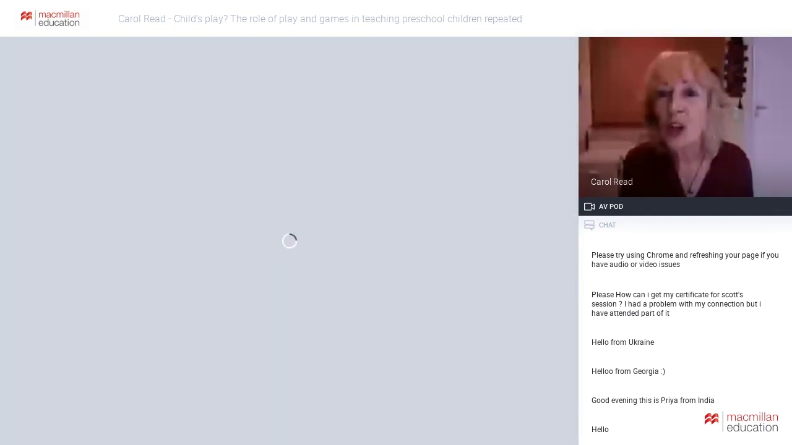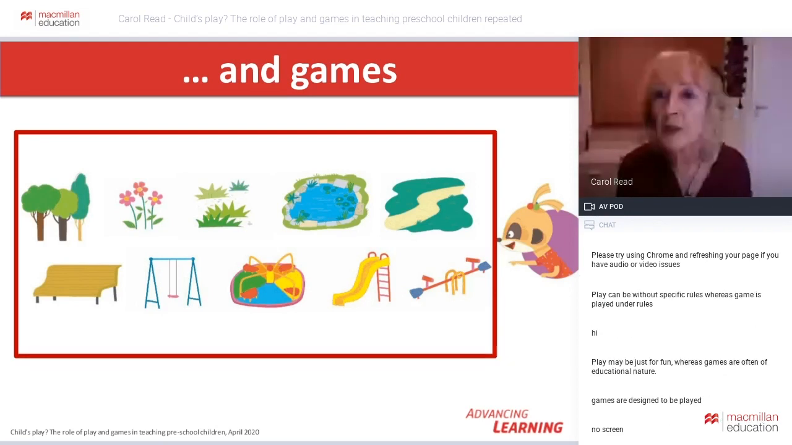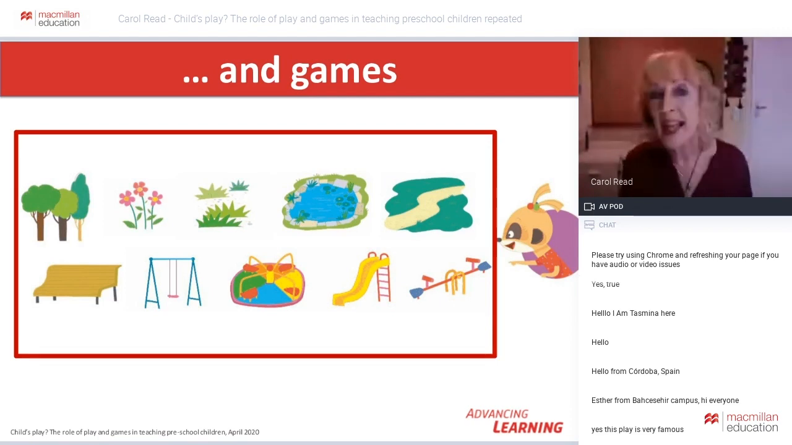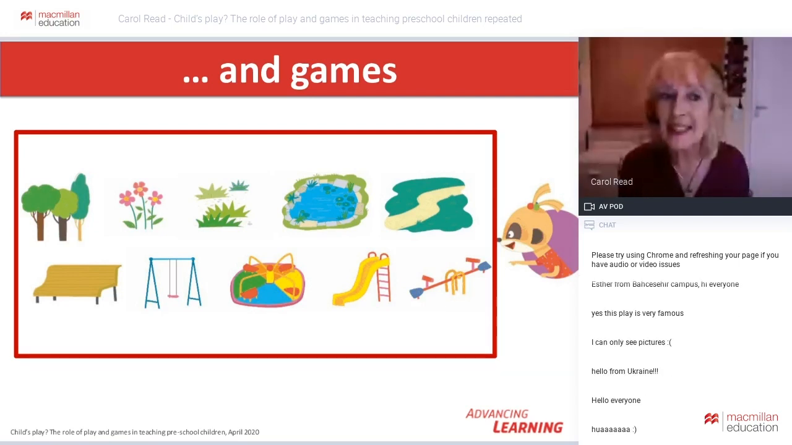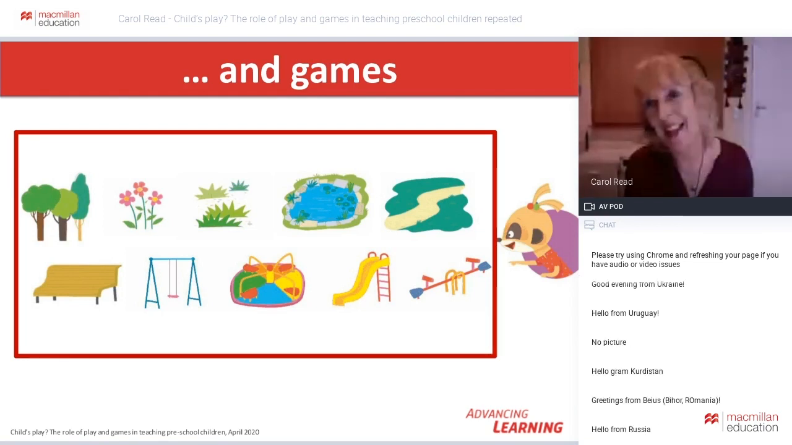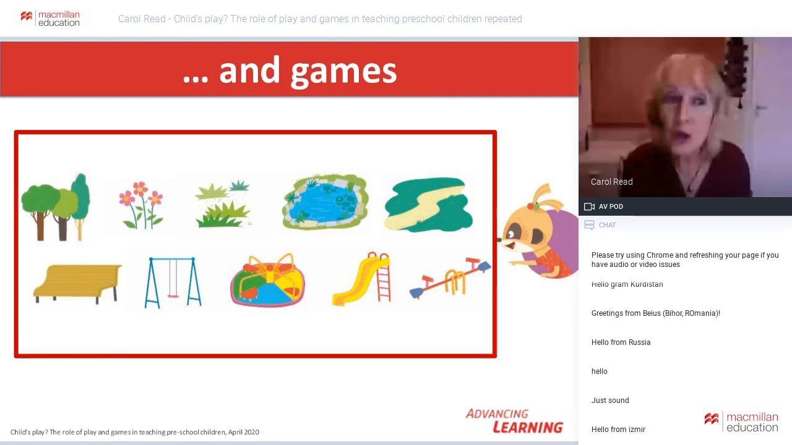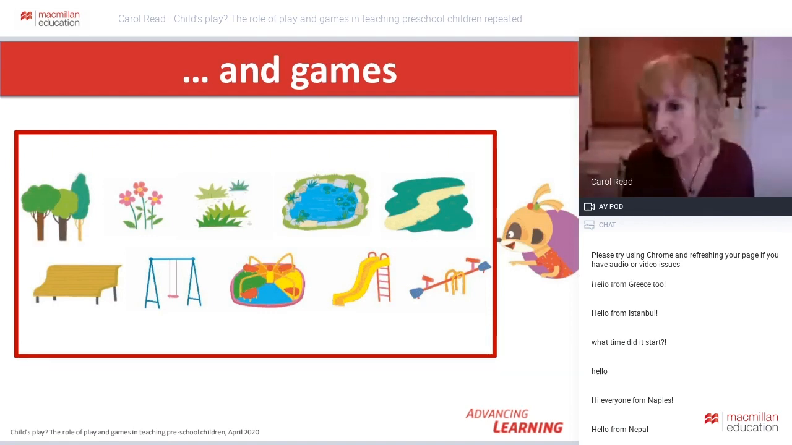And this kind of play contrasts with games, games that have specific, explicit rules and have thinking skills that are involved in following and applying the rules. And games, of course, can be competitive or cooperative, and they need compliance to the rules. If the rules are broken, the game breaks down. And a feature of games very often with this age group is that they are usually adult or teacher-led. And an example might be a What's Missing game with pictures or flashcards.